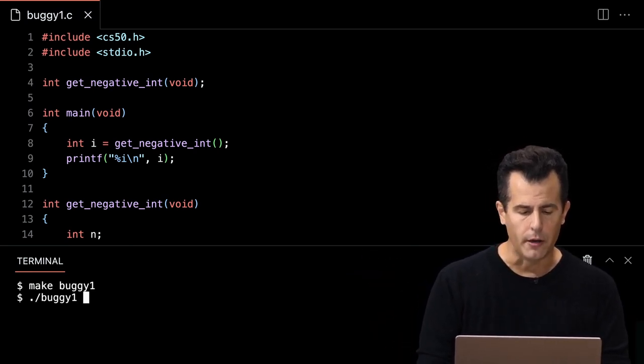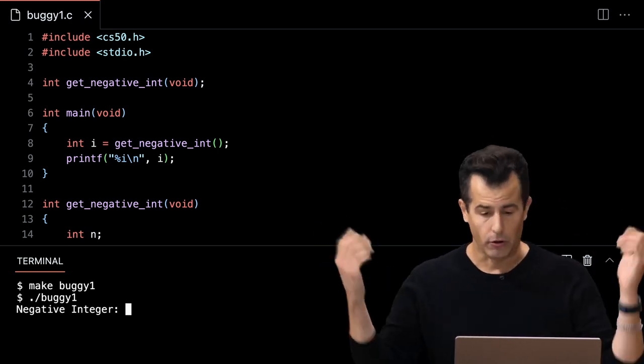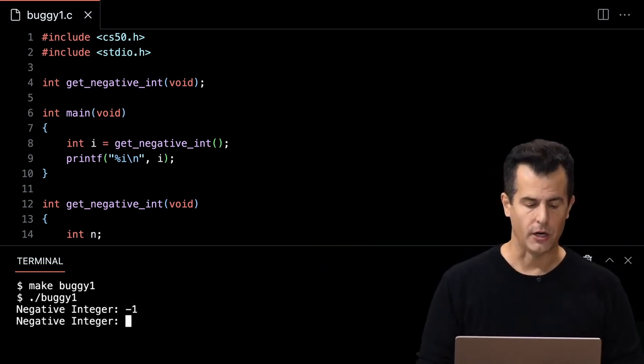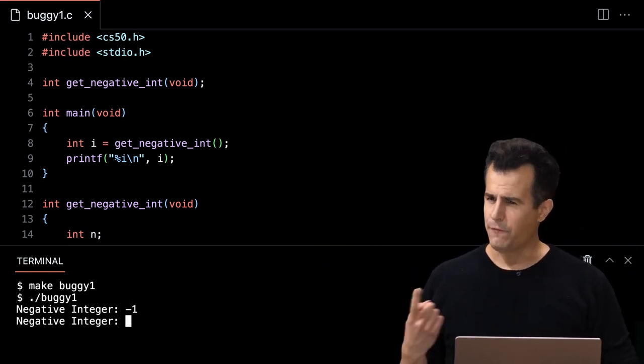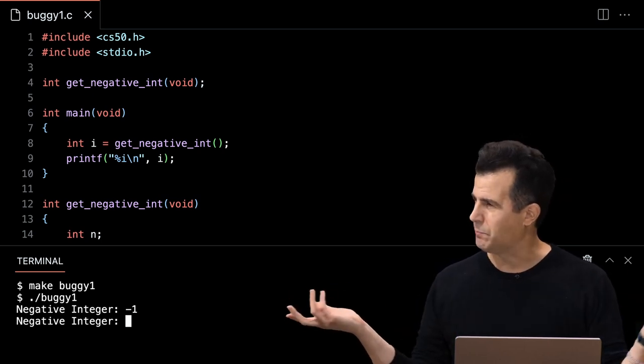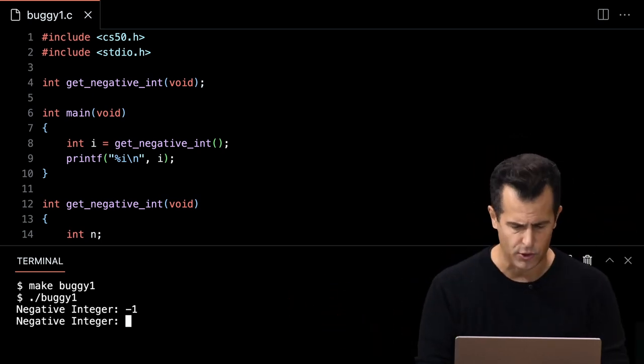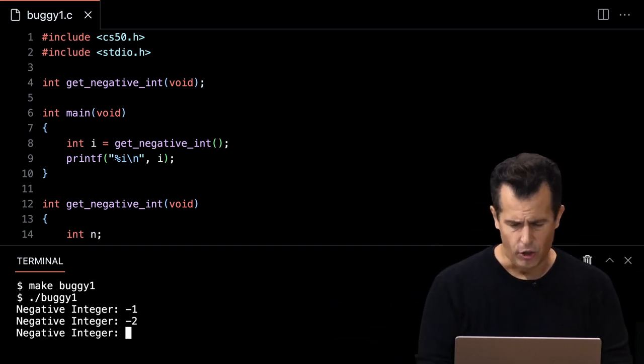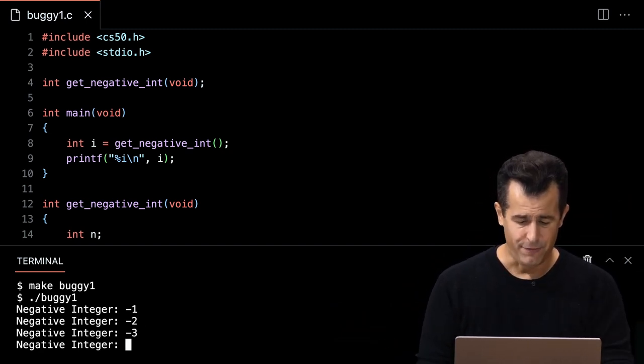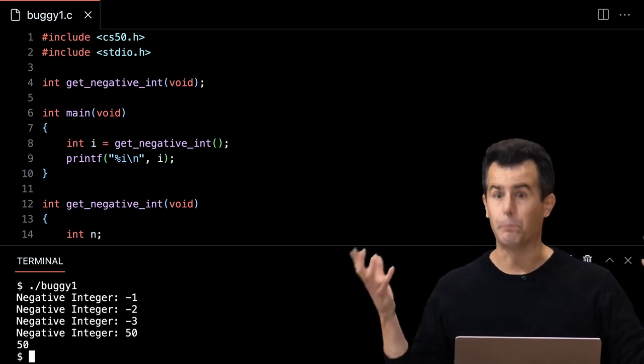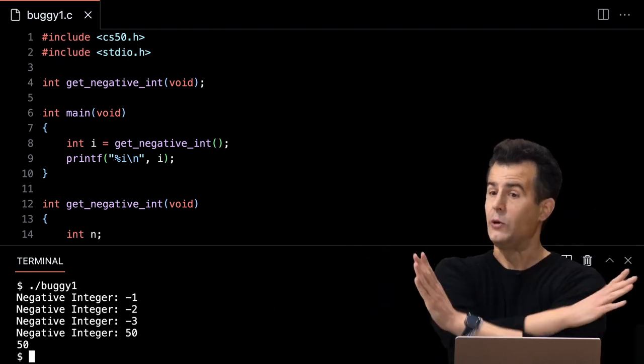Dot slash buggy1, and I'm asked for a negative integer. All right, let me give it negative 1. Enter. Well, the main function is supposed to print out what I typed, but it clearly didn't. It's prompting me again. All right, so maybe it'll like negative 2. No, maybe negative 3, 50? OK, so it's definitely broken, right?